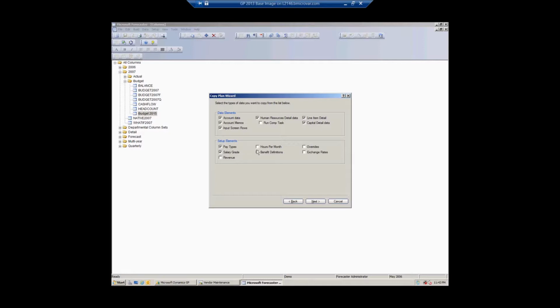You may not want to copy the hours per month. Benefits you're probably going to want to copy, because even if they change, because you might have an increase in the Social Security maximum, you still probably want the same basic benefits, and you're just going to change the rates on there, something like that. So I would copy that, and then I have overrides. I can copy exchange rates. The system does have the capability to do multi-currency exchange if you need it. So right now I don't have that set up.